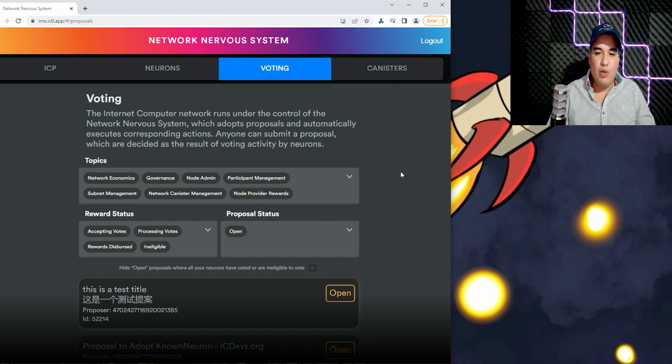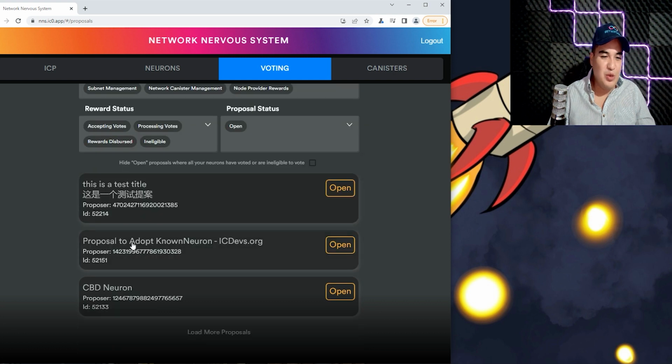So for example, let's read this proposition. Let's see, proposal to adopt known neuron icdevs.org. So guys, just like we said on that drop down list, you have a list of guys. This is how they get on that list. So let's go ahead and click on it.